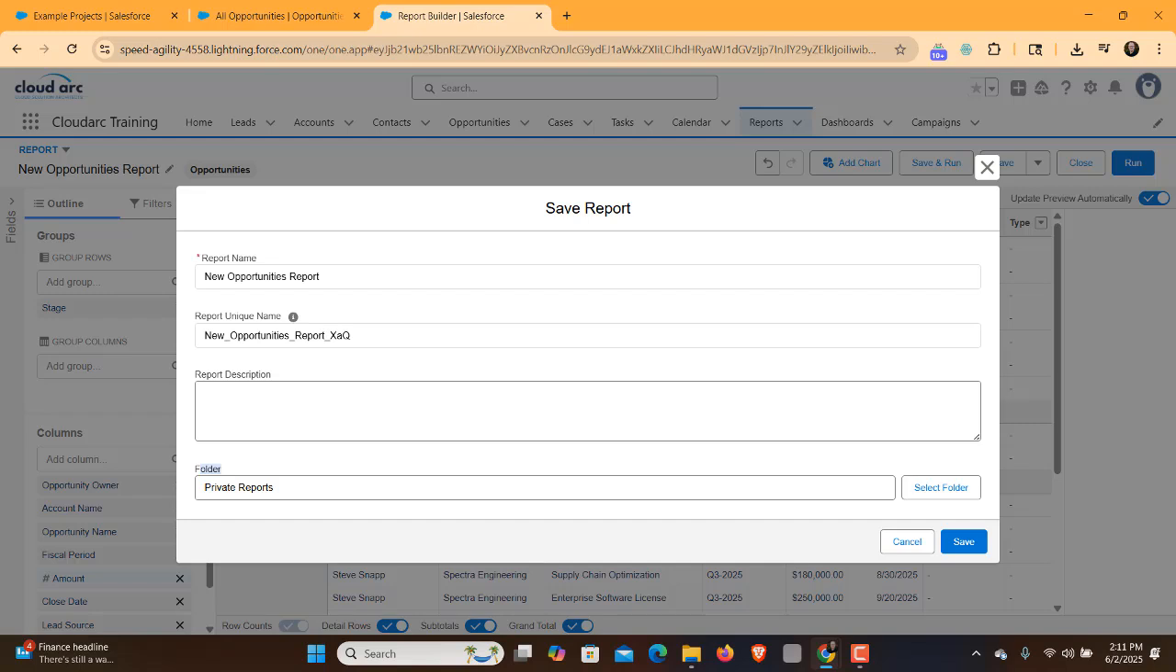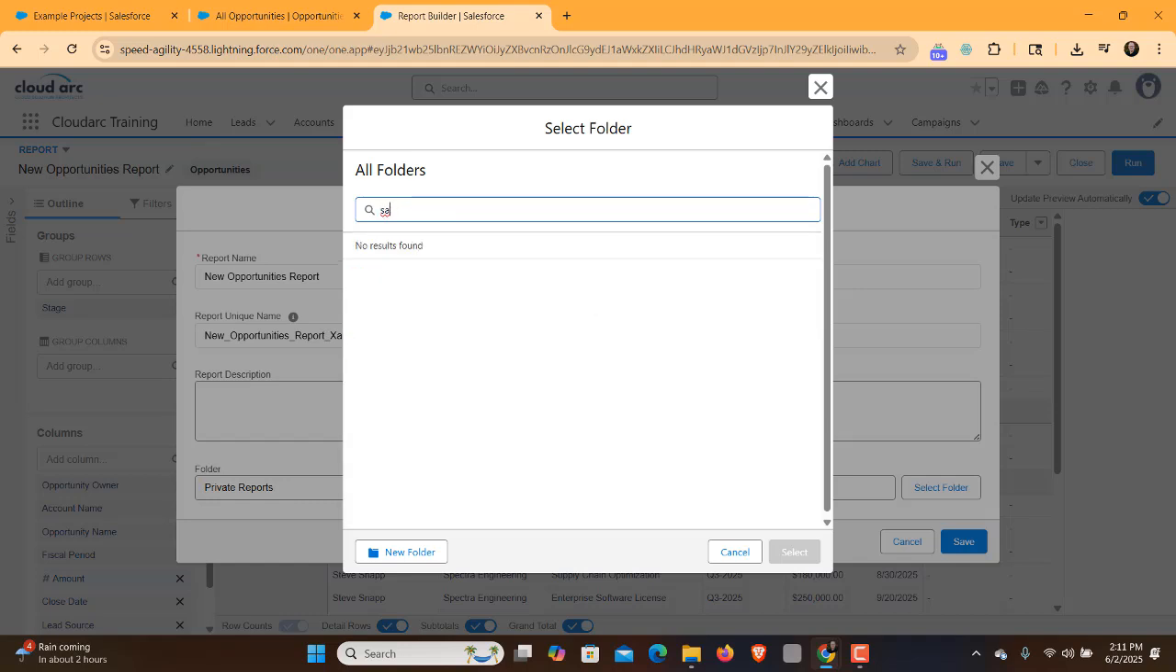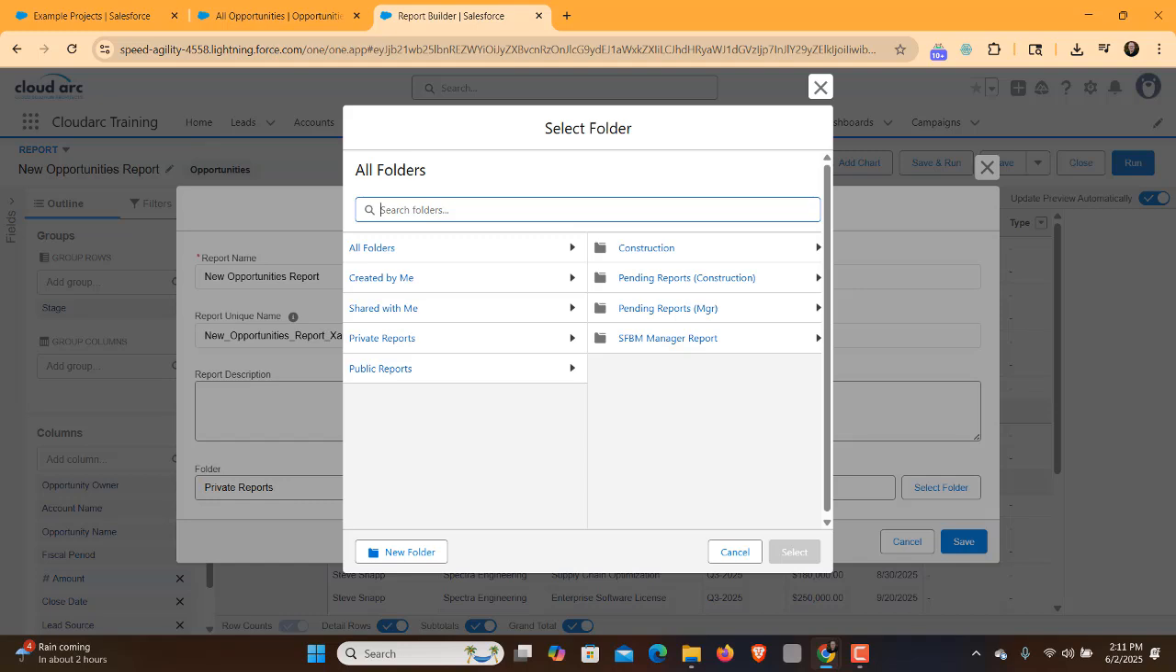Now, the significance of the folder is that it controls what users have access to it. So private means just you have access to it. But if you put it in a public folder, then other users within your organization can see it. So I'm going to leave it private, but I wanted to show you that this allows you to select different options. So if I had a sales folder, for example, which I don't think I do in this org, I could go ahead and type that in, and I'd see that folder available to me.